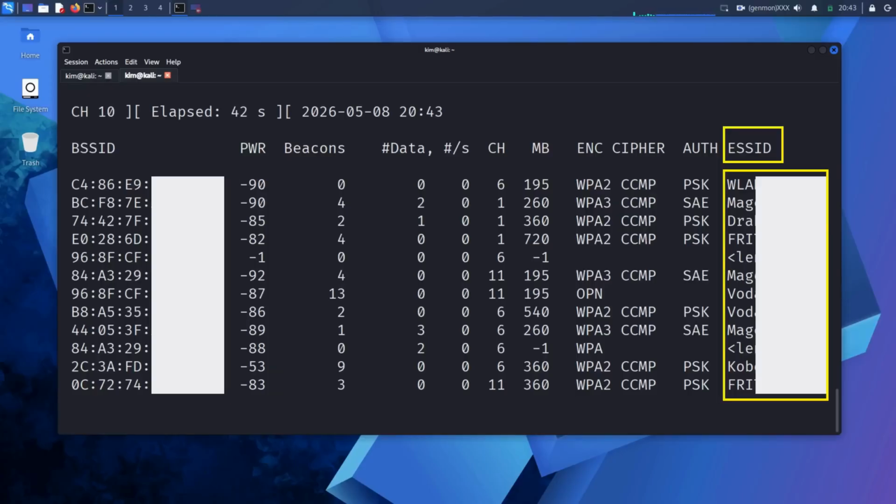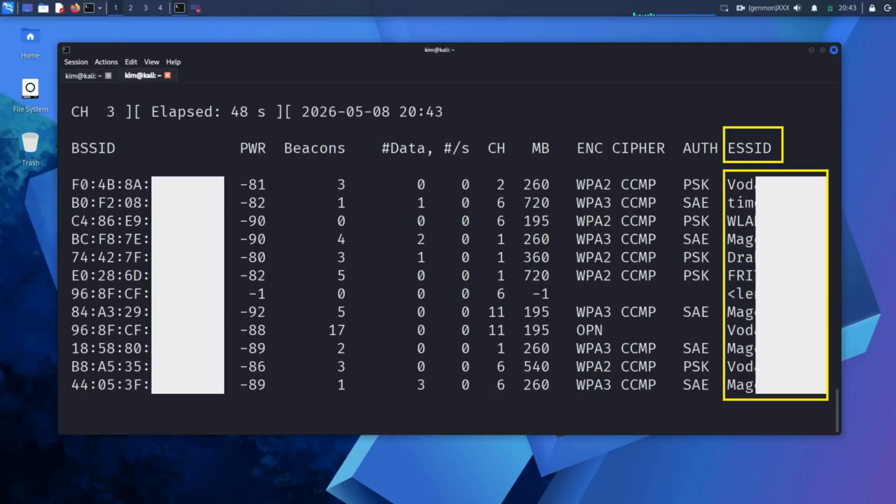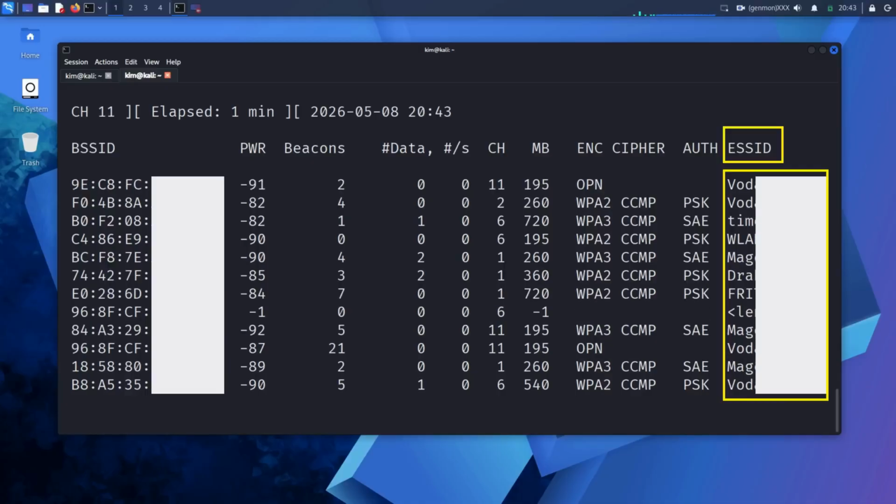The ESSID is the human-readable network name, names like Free Wi-Fi, TP-Link Home, and so on, the names you'd actually recognize when connecting your device. While the BSSID identifies the network at the hardware level, the ESSID is what makes it easy for humans to pick the network they want.